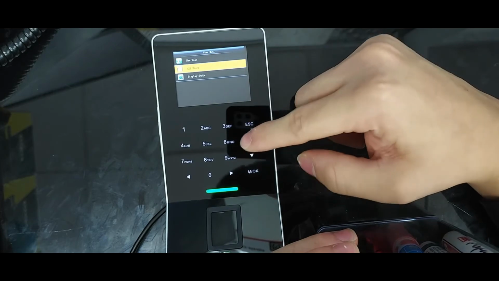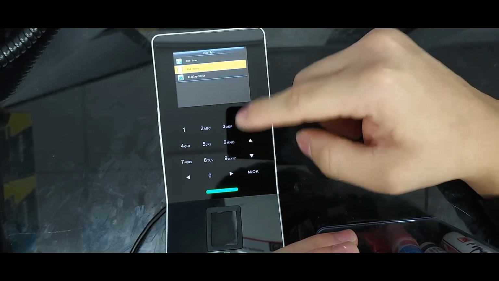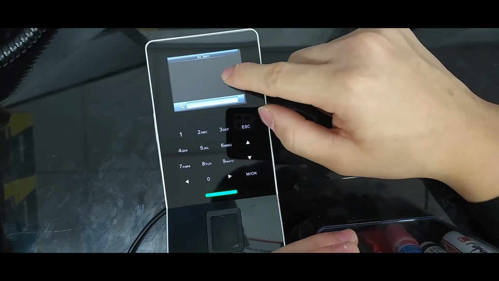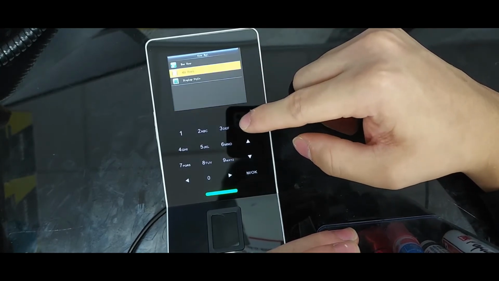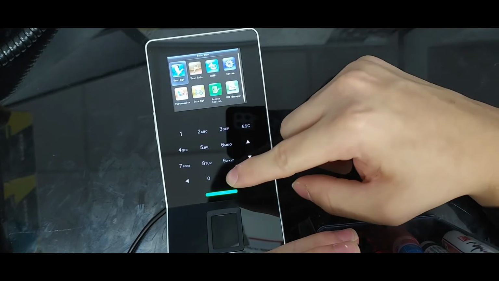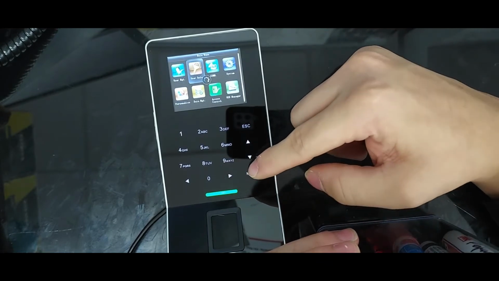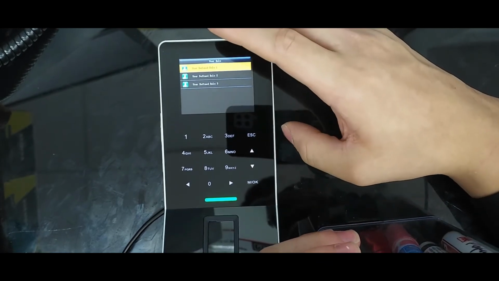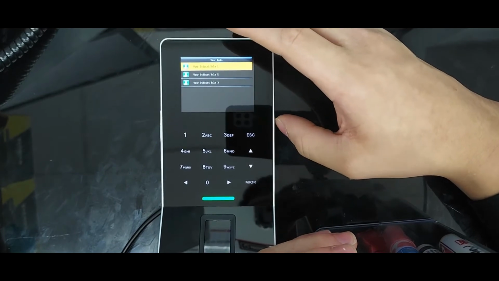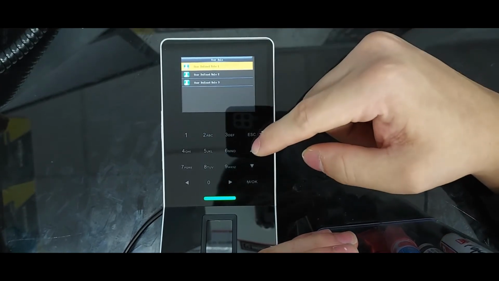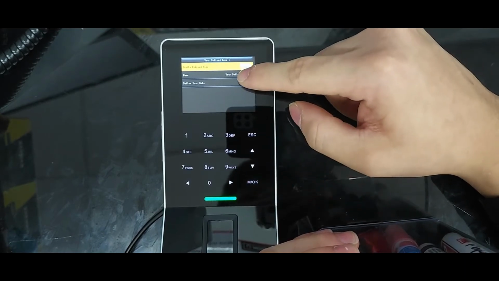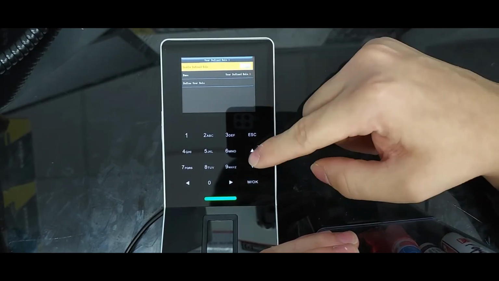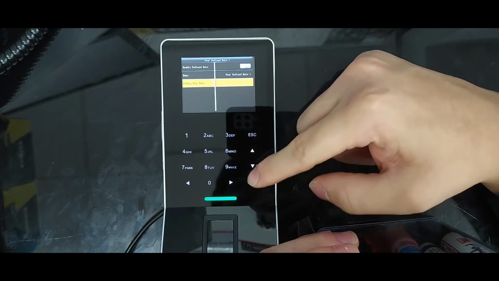So the next one will be all user. For the all user, you can check all the users that you have created inside here. Then next one will be user role. So the user role is user definite role 1. Click in. You can enable the user definite role, name and definite user role.